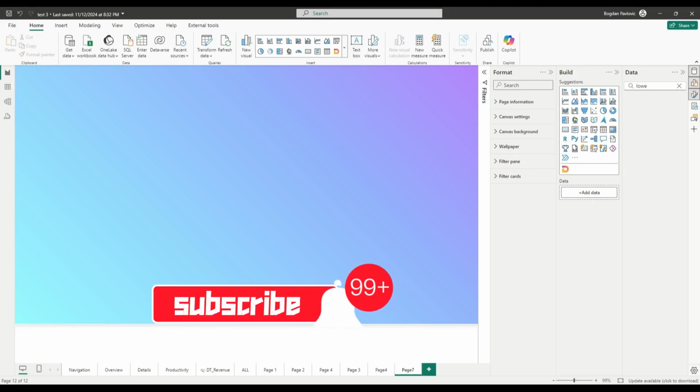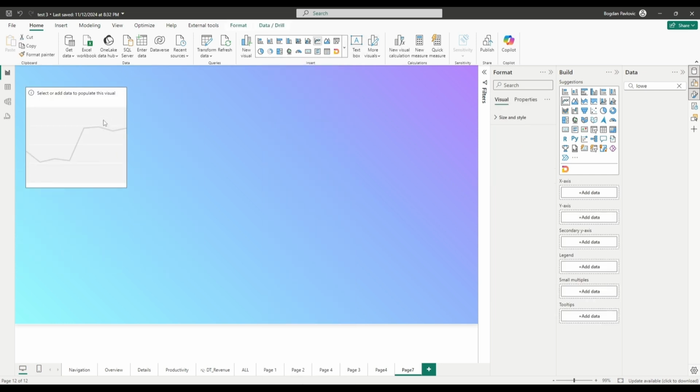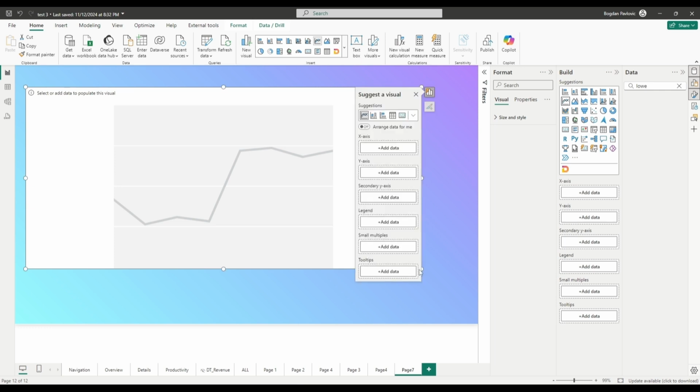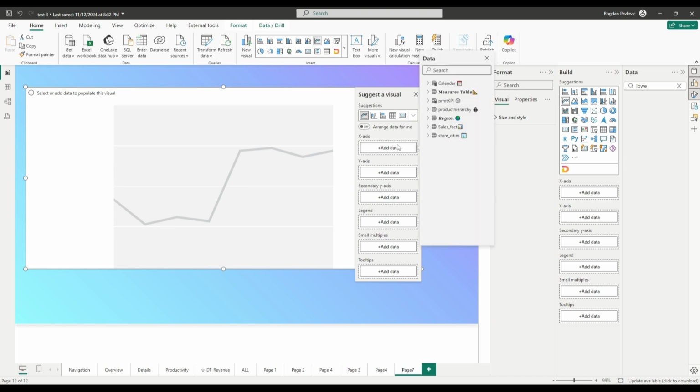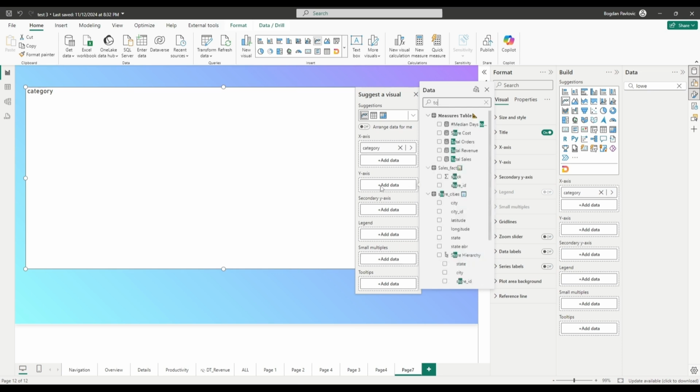And here we are in our Power BI test file, and let's create that Lollipop chart. First step is to add a line chart. Let's expand it. Now, next, let's add some data. In x-axis, I will add category. And in y-axis, you can add any measure you have. I have total sales, total revenue, total orders, and I will go with total sales.